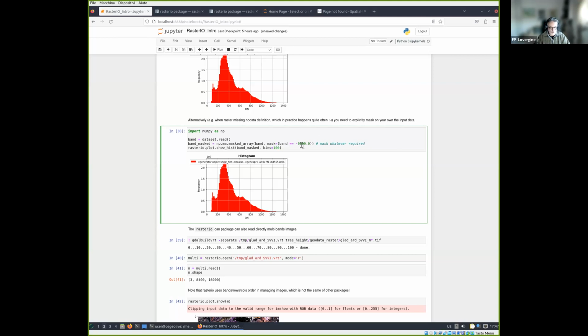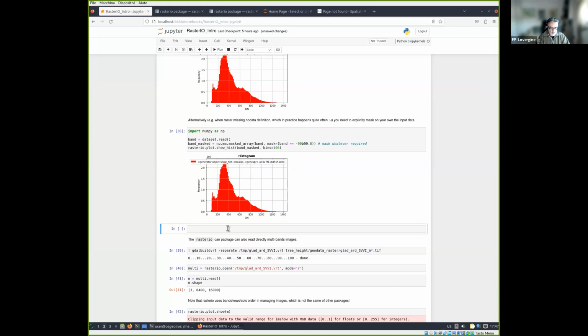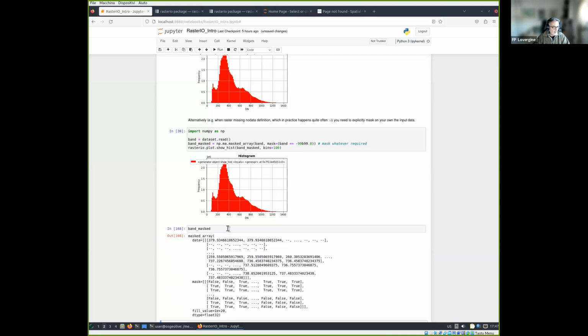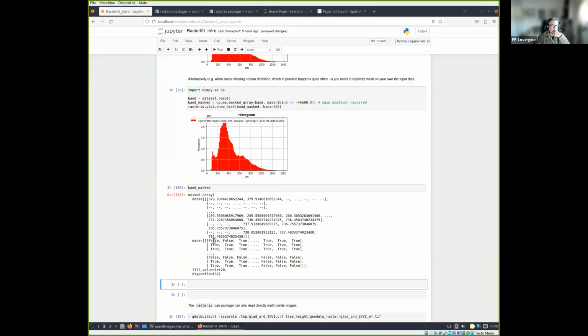And indeed, we could, for instance, add masked. Again, you see that it's exactly the same thing. So this is a feature, sorry, of NumPy. It's not a rasterio proper feature. Adding the mask is a feature of NumPy. So you are simply using that feature to manage the bands.